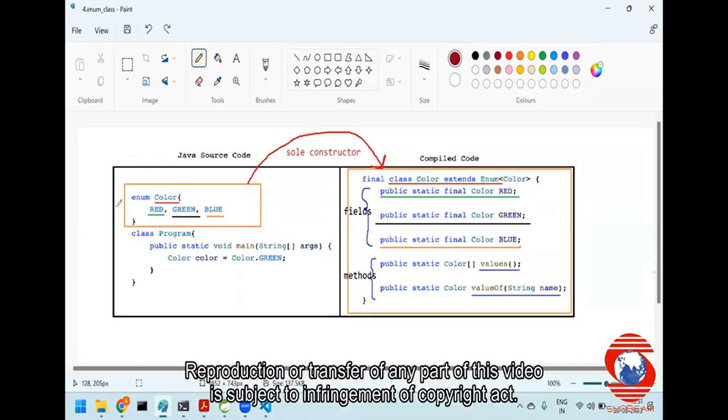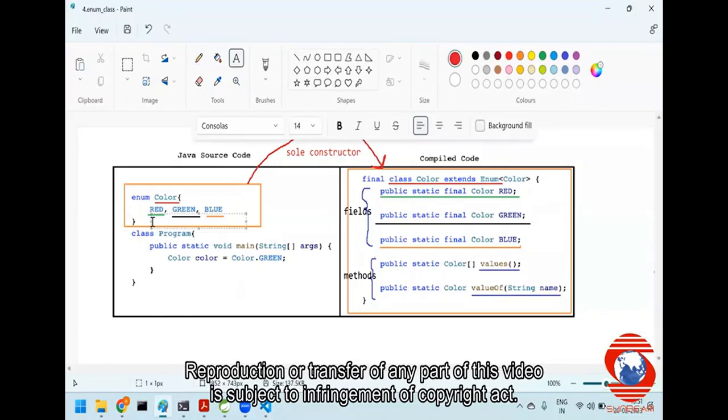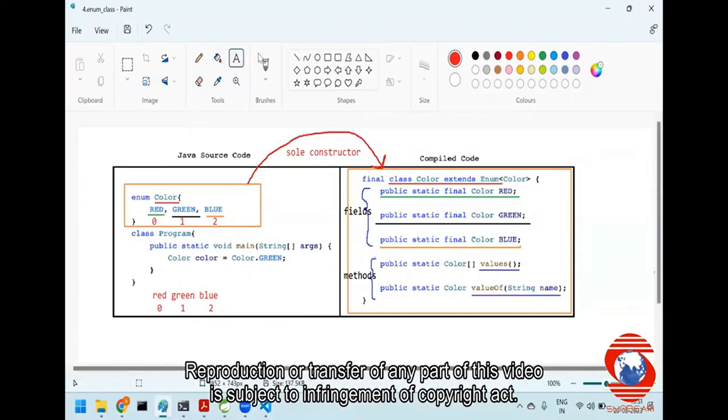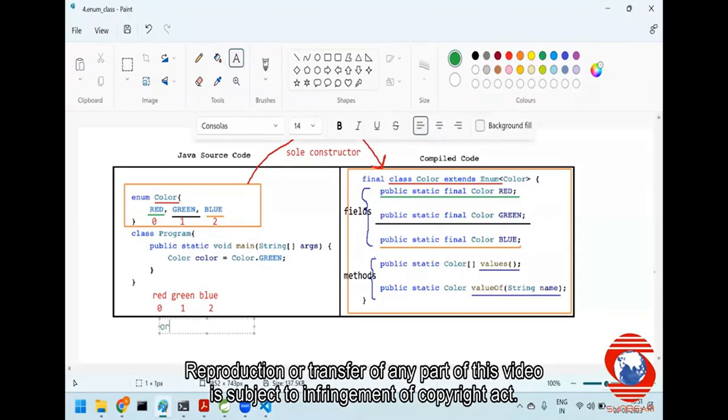Good. Next, how many constants have you declared? 3 constants: red, green, blue. Red is at position 0, green at position 1, blue at position 2. So red, green and blue are at position 0, position 1, position 2. These are called ordinal values. Ordinal means at what position the constant is declared. Okay?